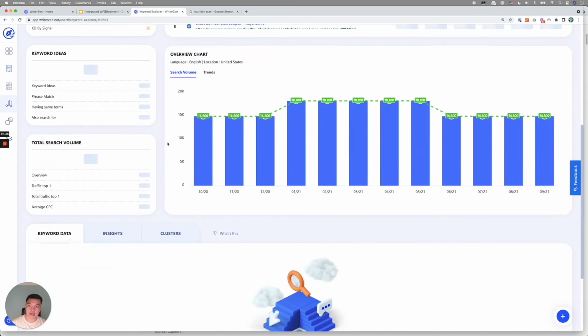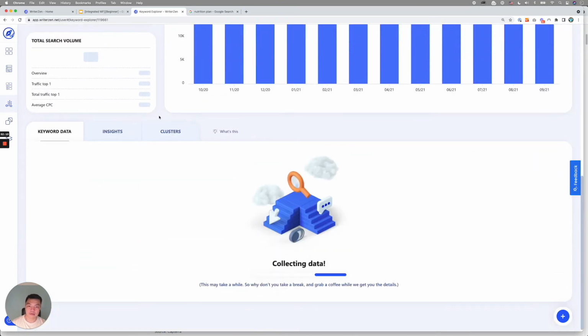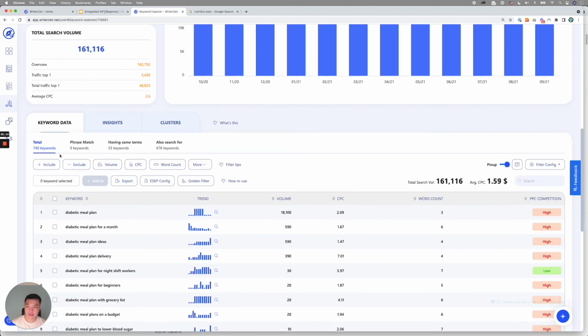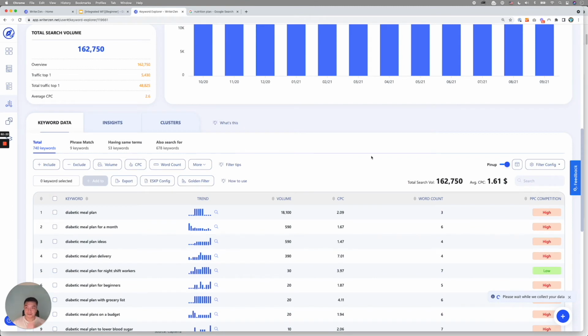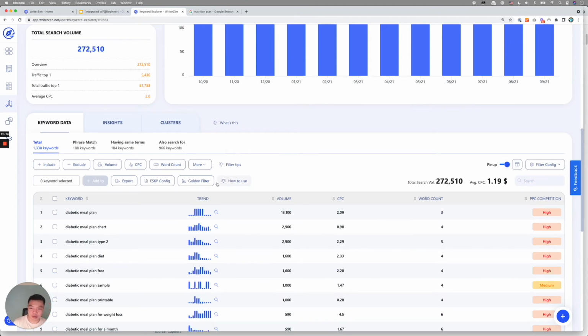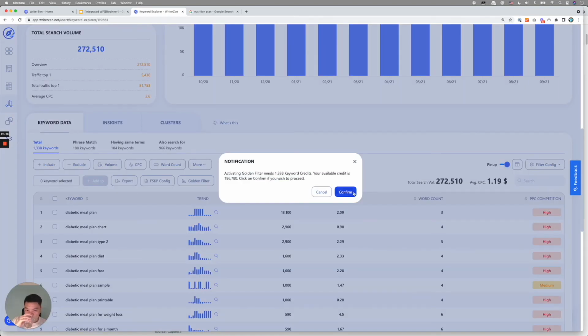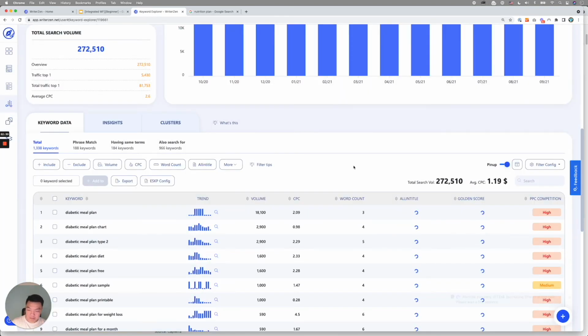17,000, 18,000 searches. Let's see how many words that show. So we got 740 words. Do the same thing. Golden filter. Oh, it's not measuring yet. Give a second. Oh, 1,300. Sorry, we crawl into database. One confirm. We'll measure golden filter. Do exactly the same. Filter out all the keyword.